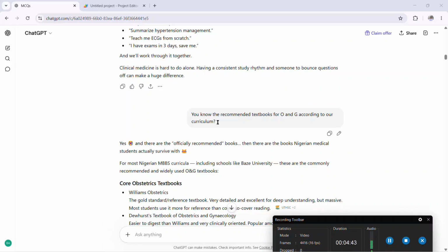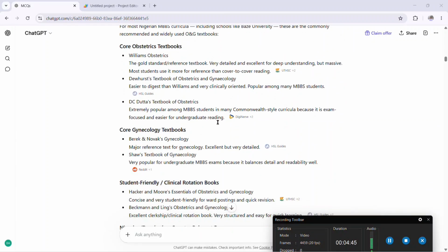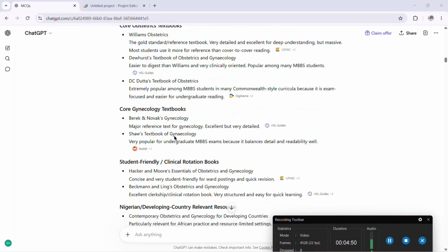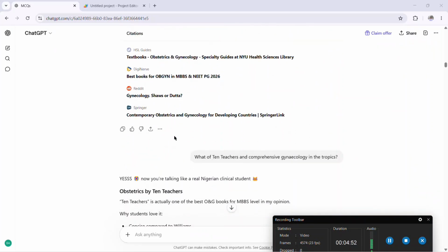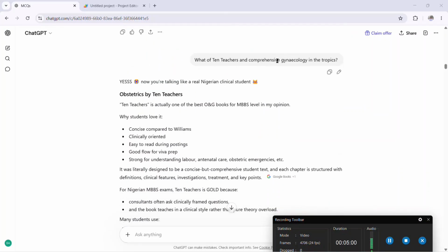What are the textbooks? AI gave me some textbooks, even though those textbooks are not what we use here in Nigeria. Let me say in my center, that's not the textbook. These ones are international textbooks. So I want the AI to focus on textbooks that are for my level as a student in my environment in Nigeria, be specific. So I asked, what of Ten Teachers, comprehensive gynecology?